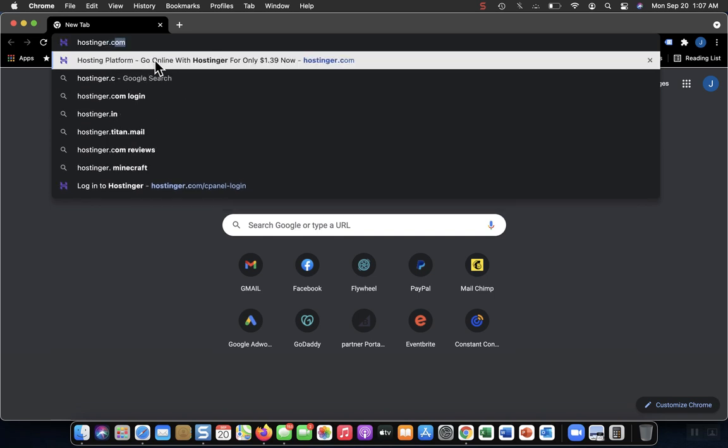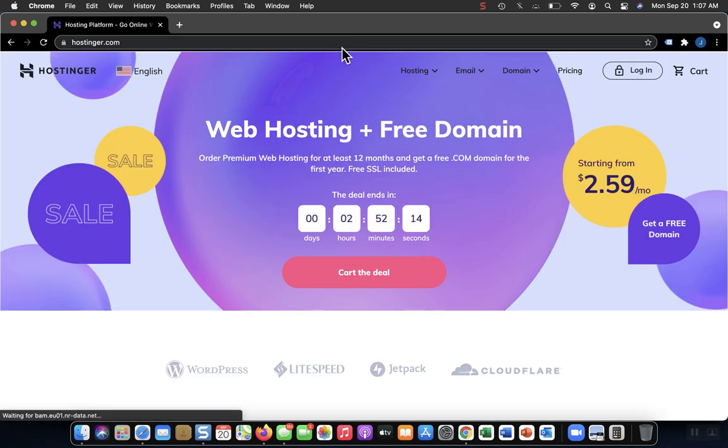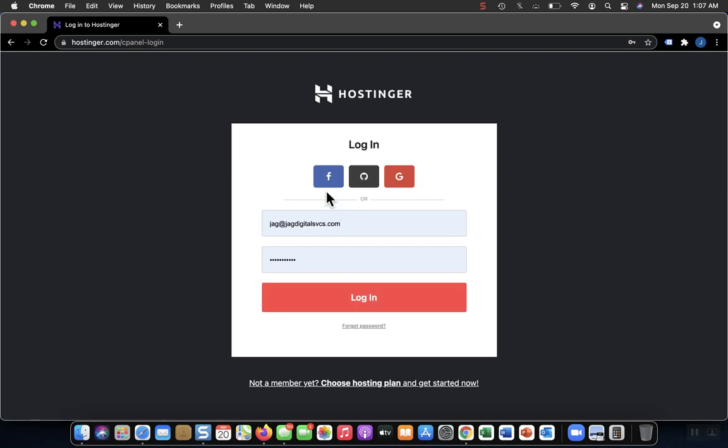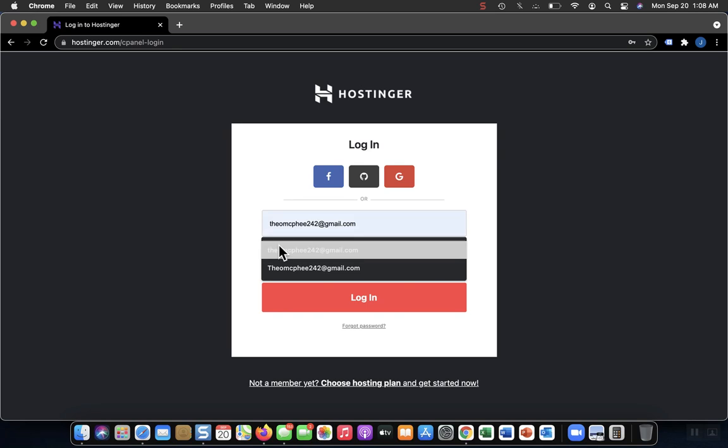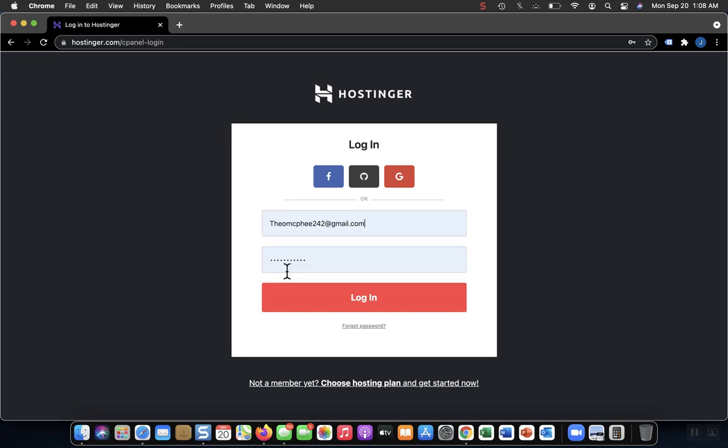So hostinger.com. This is the Chrome browser. Go to login. Now it does say you can log in with Facebook and or Google directly, so there might be something to that if you're coming in from, and you can see I've had other attempts, many ways. So let's just do that one there. Theo McPhee 242 at Gmail.